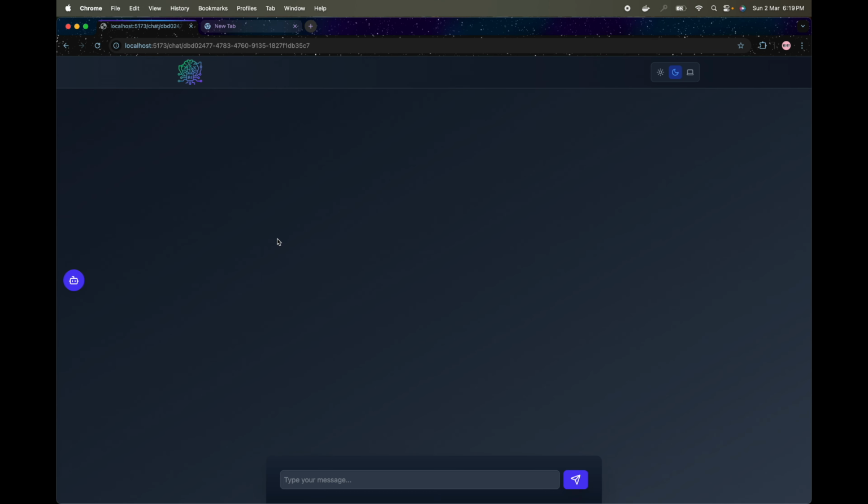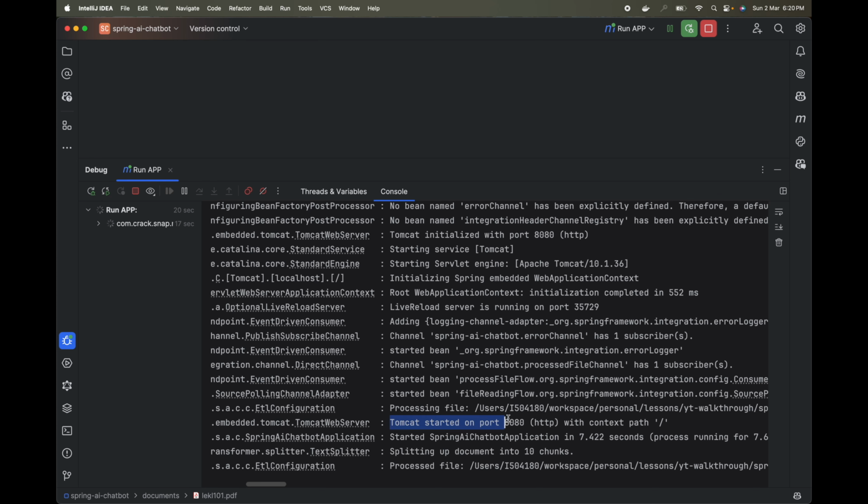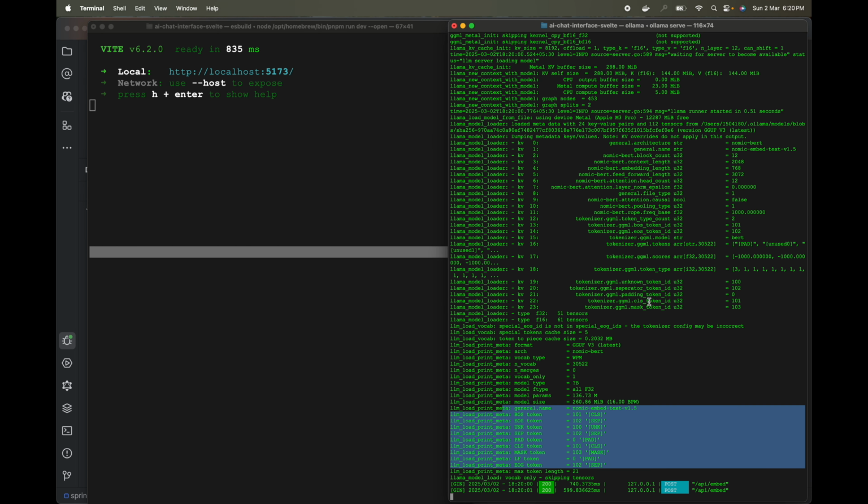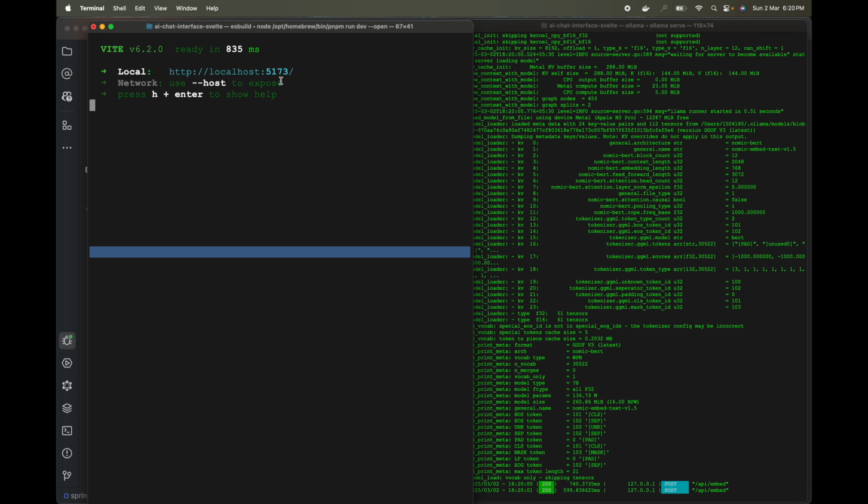Now, before I start talking to the RAG application that we built, we have to ensure that our Spring AI RAG application is up and running, our Ollama server is up and running, and my Spring Boot application is up at port 8080. Now let me check if my Ollama server is up and running. Yes, my Ollama server is up and running. You can see the logs here. And even my SvelteKit app is up and running on port 5173.